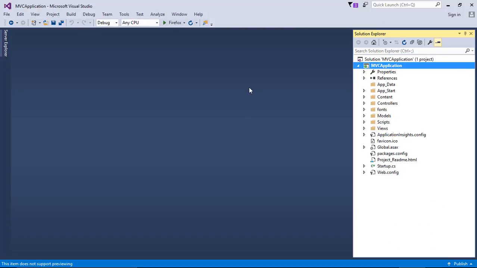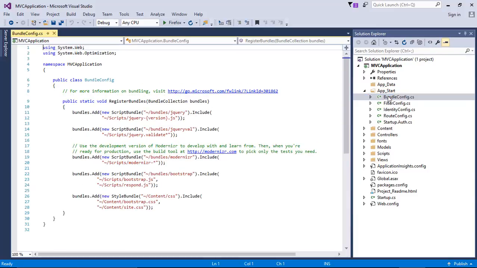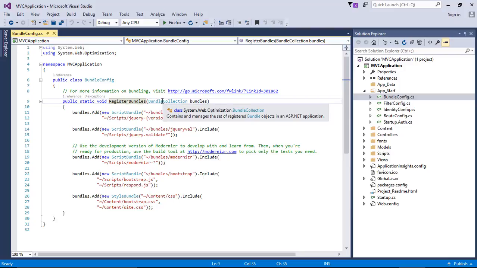Now here you can see an MVC application is created. In Solution Explorer there are some folders: App_Start, Content, Controllers, Fonts, Models, Scripts and Views. Now let me start with App_Start. In App_Start there is a BundleConfig file. Here you can see public static void RegisterBundles, which is the name of the method. In that there is a BundleCollection class with the object bundles.